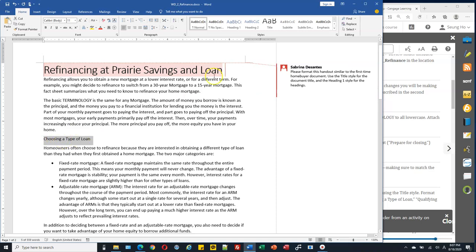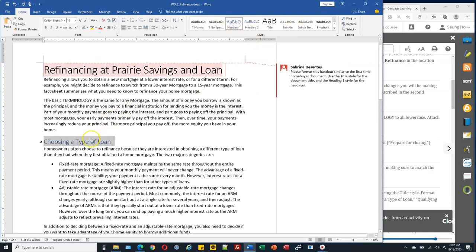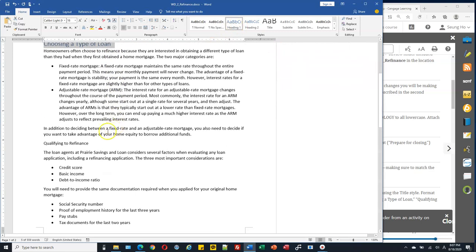This is a heading. So we will apply heading one style. So in the styles group, select heading one. Then this will be automatically changed to heading one style. And there is more. Here it is. Scroll down a little bit.